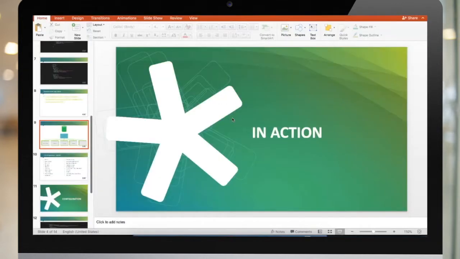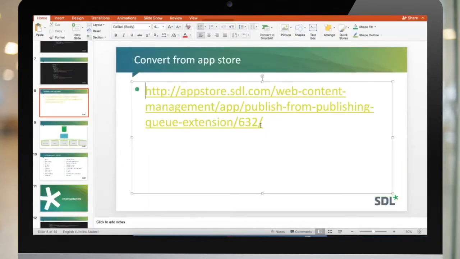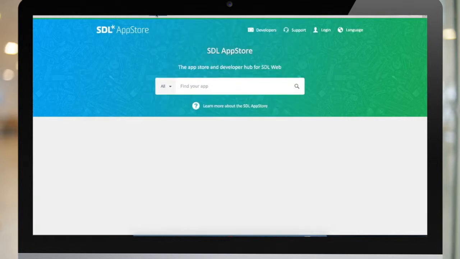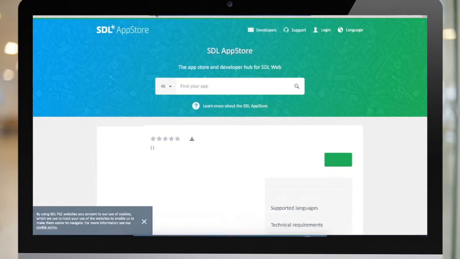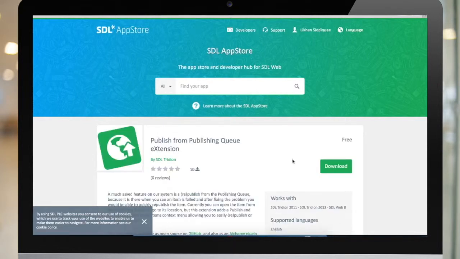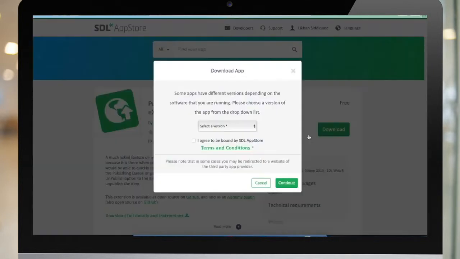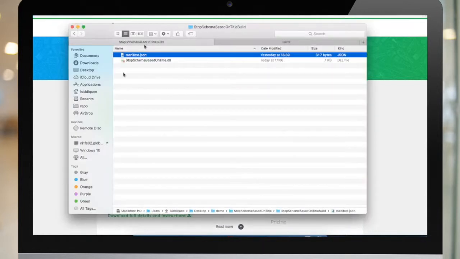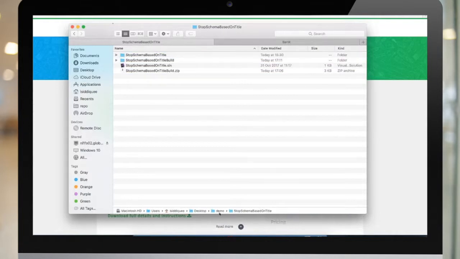So let's copy this link. This is the publish from publish queue extension. Download it, version 1.4. Put it in my demo folder. Hopefully it should be there. So this is the actual extension.